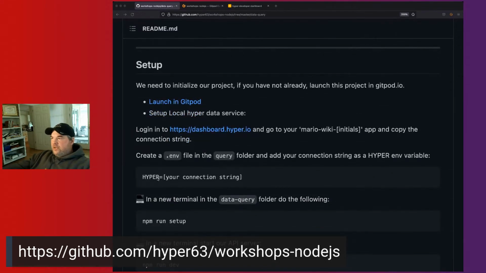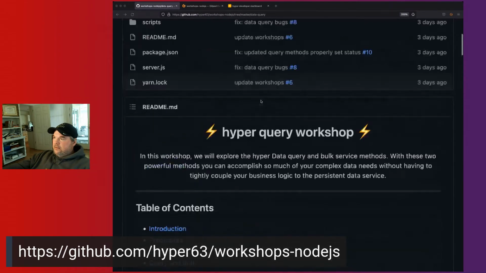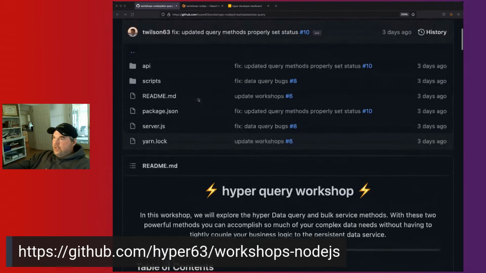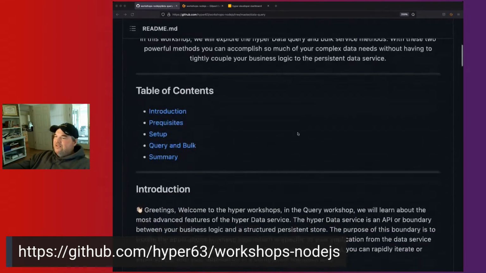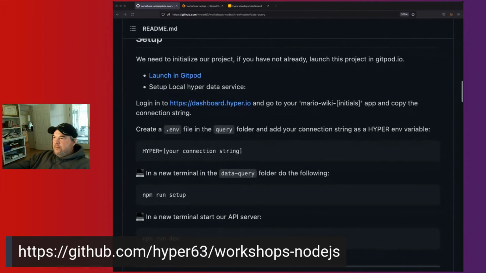So to set up our project, what we'll want to do is launch in Git Pod, and you can click this link right here. I'm in the Hyper63 Workshops NodeJS repo, looking at the data query folder, the Hyper query workshop. To get set up, you want to launch this in Git Pod. That'll set up a virtual machine for your development environment. Or you can clone this repo and run it locally.